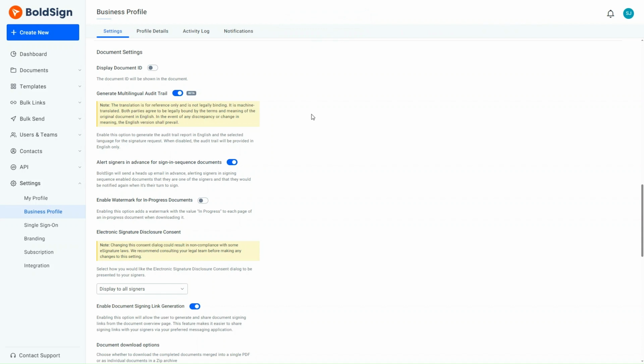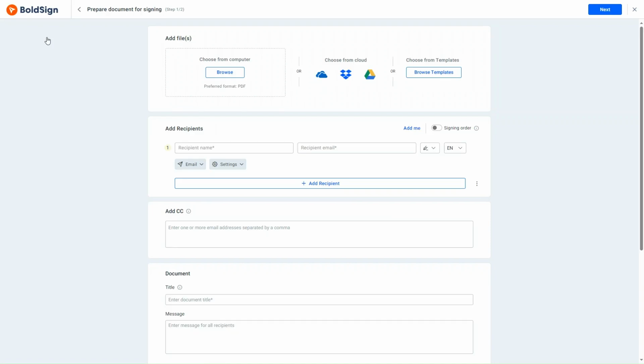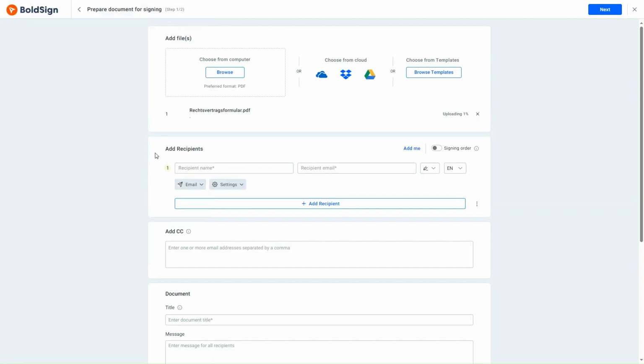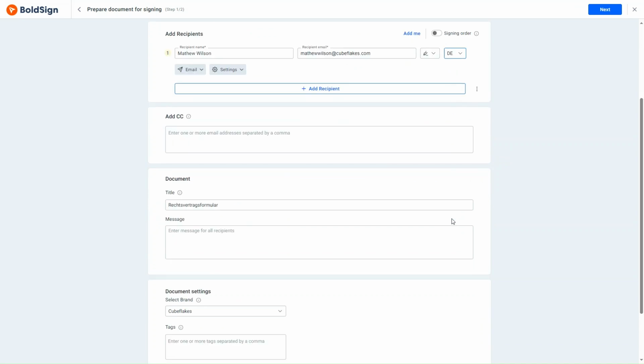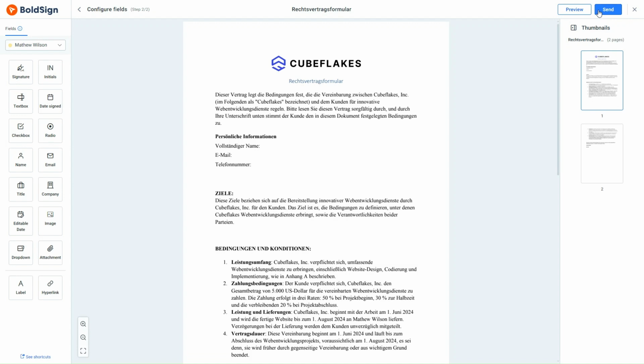In our scenario, the legal coordinator needs to send the legal contract form to the client for signature in the client's preferred language. Let me demonstrate how to do that. I click Create New and select Create New Document. This takes me to the Prepare Document for Signing page. I have attached the legal contract in German, and I upload it by clicking the Browse button. In the Add Recipient section, I add the client's details and change the client's language to German in the Language field. Once done, I click Next, which leads me to the Configure Fields page.